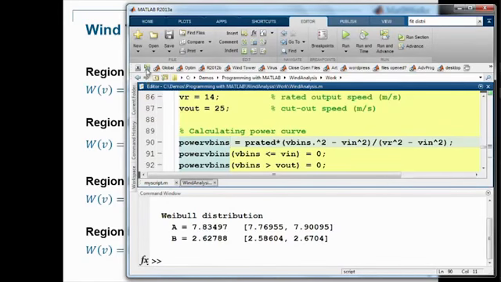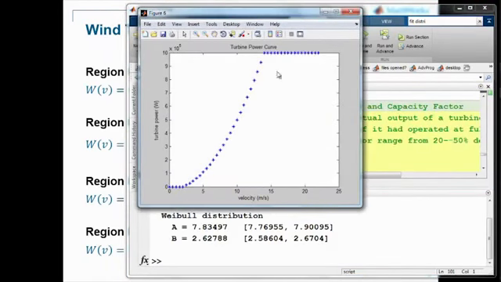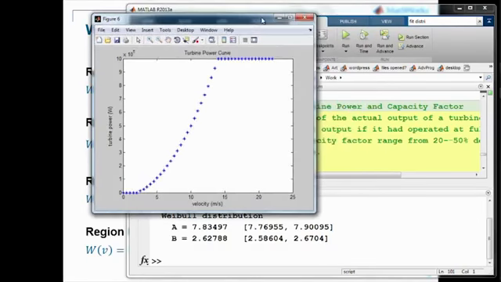And let me go and plot this. And that's the curve that you saw in the other picture on the slide. And so there's our power rating.